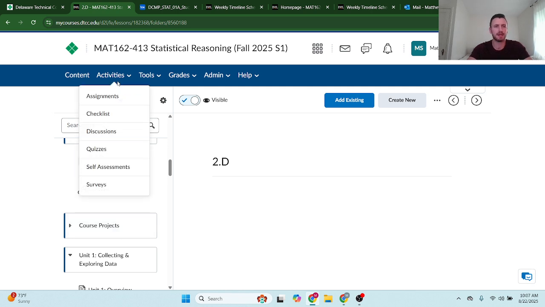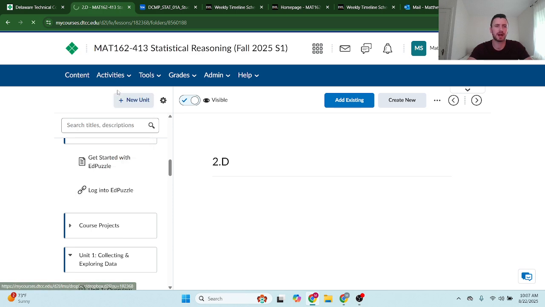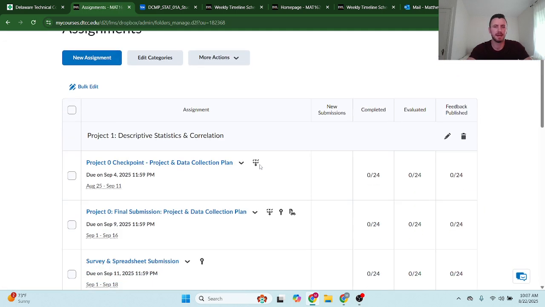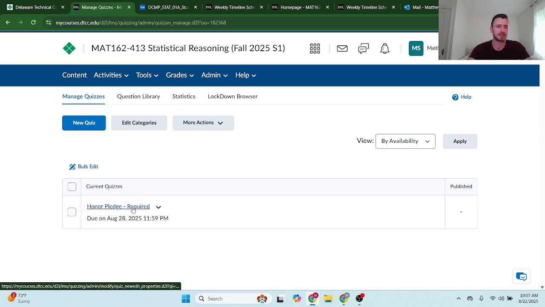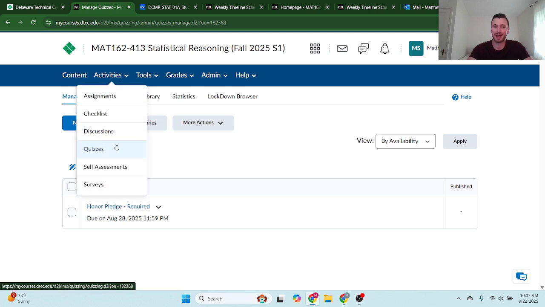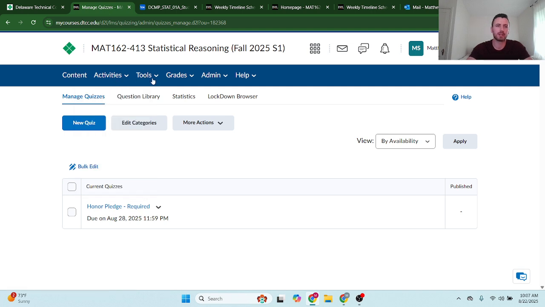Okay, where to find some submission spaces for assignments for projects. If you go to activities assignments, that's where you'll submit your project checkpoints and project final submissions. We don't really have any checklists or discussions for quizzes. There's only one, it's just the honors pledge. So that's just saying you won't cheat and don't use AI. I will know. Okay. And then your self-assessments and surveys, again, we don't really have any of those in the course. If you ever want to check out your grades throughout the course, you can click on grades, and then it'll take you right there, and you can see what you're missing and what still needs to be completed.